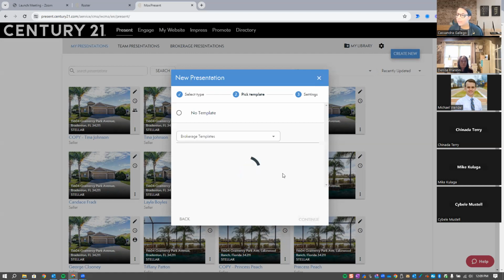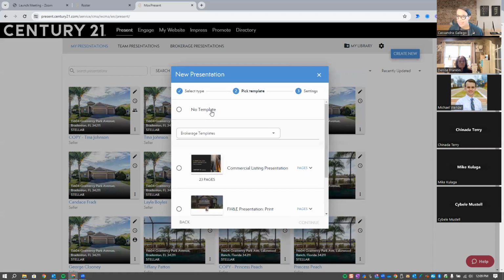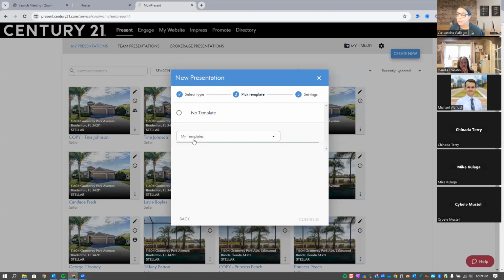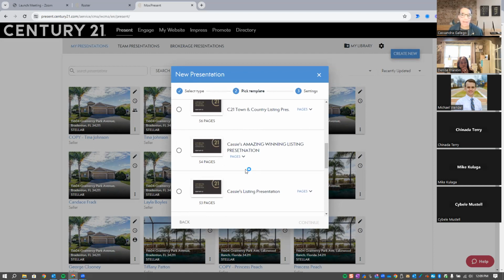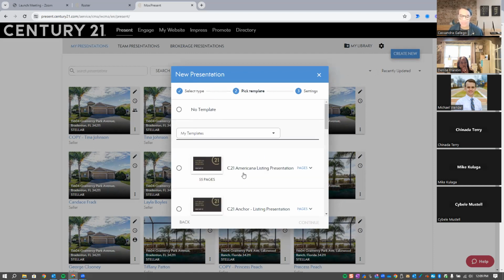And from there, we're going to choose a template. Now, the no template option just is going to have your CMA pages. There's not going to be anything about the sales process and Century 21 and the brokerage. Now, if you want to choose a template, I've got this drop-down menu, and you'll notice I have my own templates that I have built out so I don't have to recreate those pages all over again. They're there for me. If you have not built out a template, that's okay.